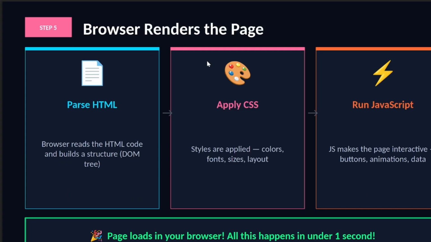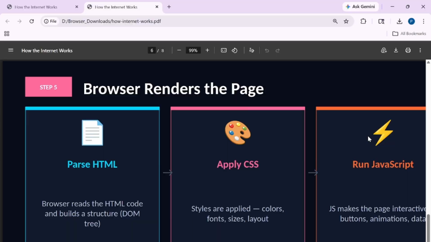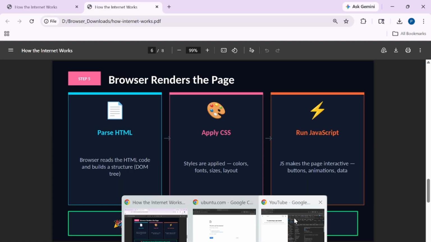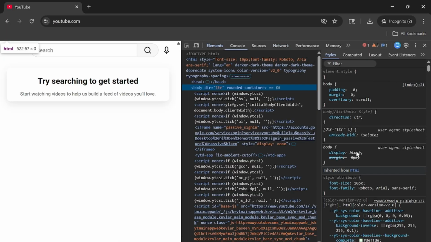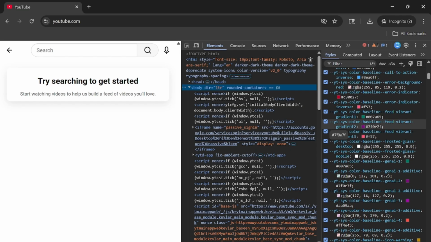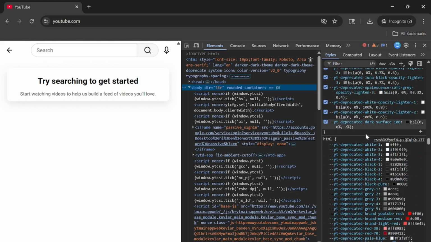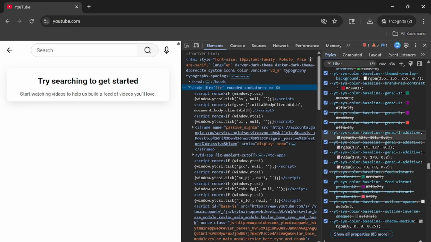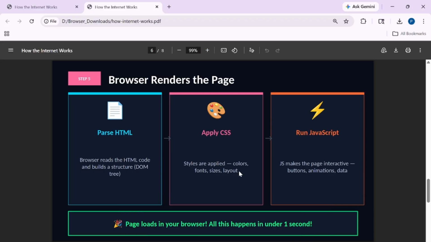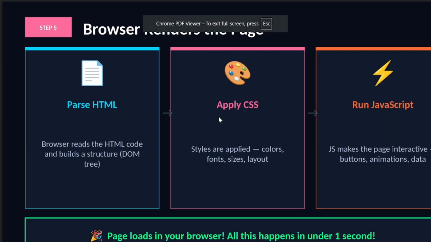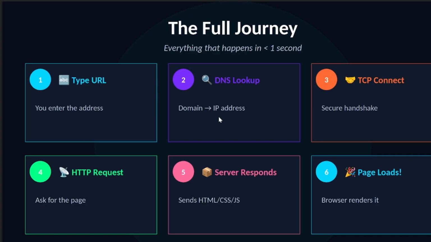The browser renders the page. What it does is take the HTML and apply CSS and JavaScript. The page loads successfully, which I already showed you here. It is the elements, and each style is read practically here, on the left, in the tab which I am showing. In the same way it loads here, and you get different types of color, everything, with these styles.